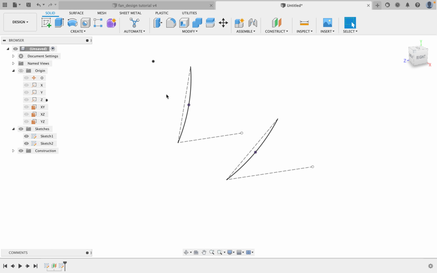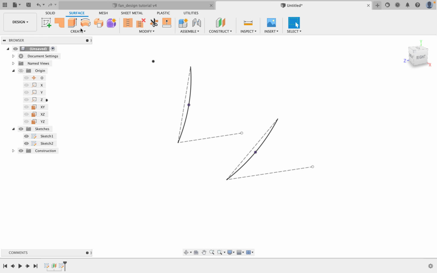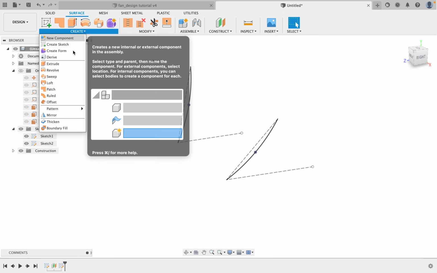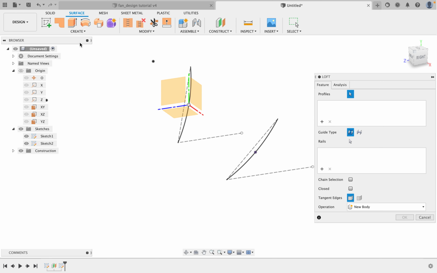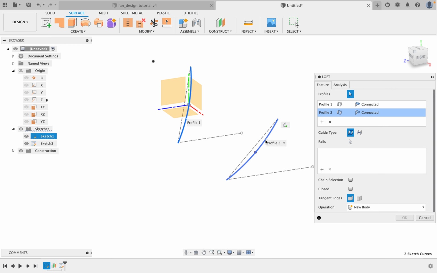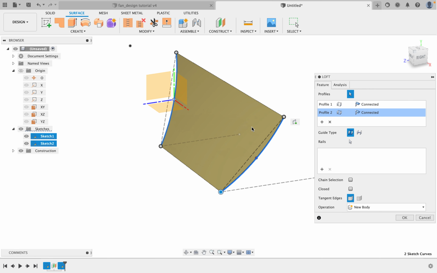This is one place we are going to use the surface tool, the surface environment. So I'm going to click on my surface environment. I'm going to expand create, and I'm going to use the loft command. Now the loft command, when in the surface environment, allows us to create surfaces between two sketch profiles. And the way it works is I can click this line, the first one that we did in the first sketch, and then I can click the second line in the next sketch. And you can see it creates a surface.